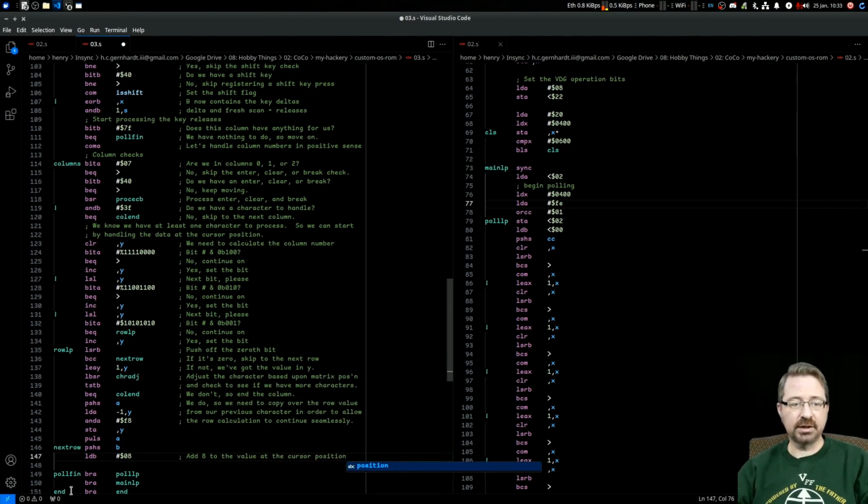Now here's where some of that magic takes place, because whether or not we've already advanced our current position, remember this LEA Y1, Y does that, and if we've got a bit that we're dealing with, then we're going to grab that value from there. And so now all we do is add 8 to the value at the cursor position, and that brings us to the next row.